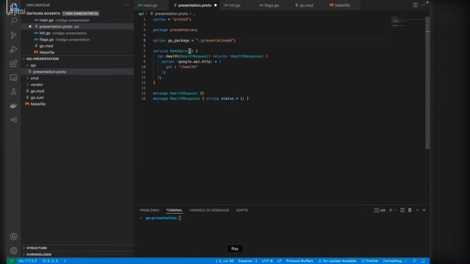And here I create my service, which is presentation service. And in it, I will create my first gRPC method, which is health, which takes a health request as parameter and which returns a health response. And for now, I don't need the option here.